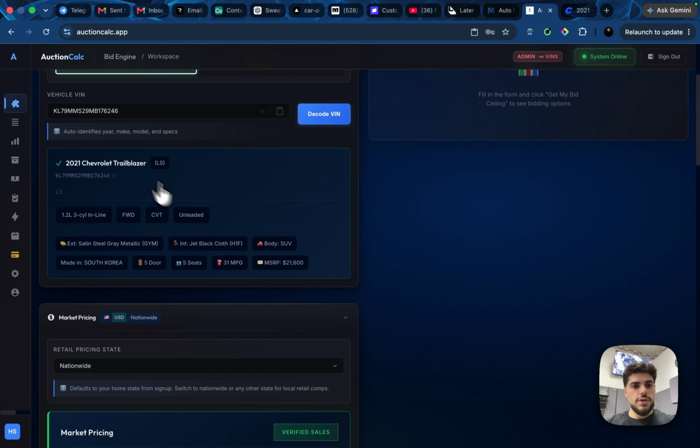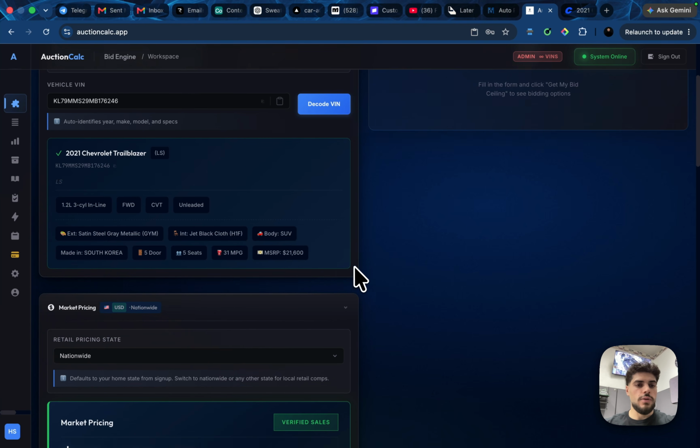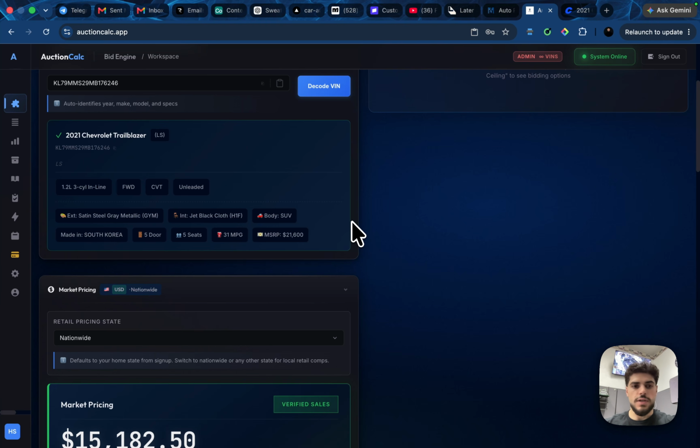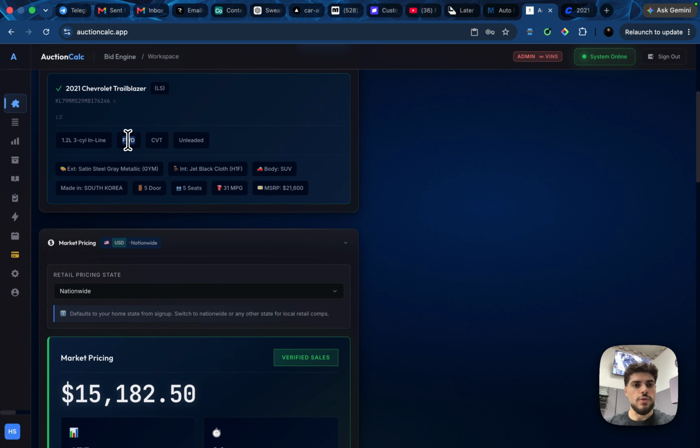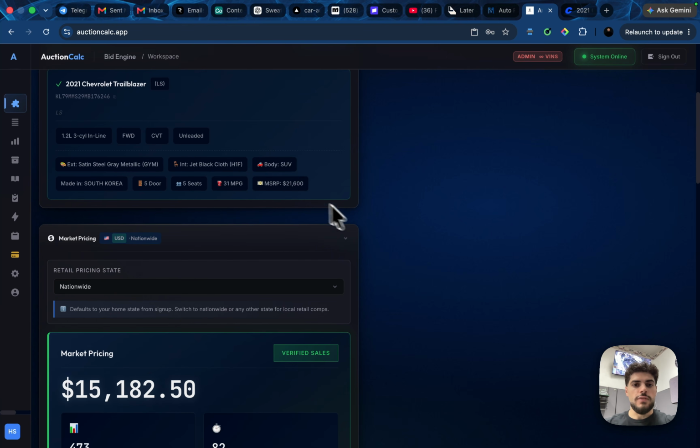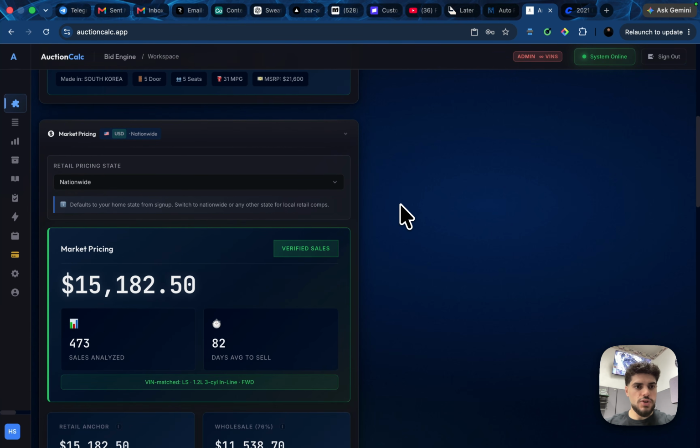All right, here you have the basic features of the vehicle. It's pretty straightforward. Anyone who looks at this, reads this, understands what this is. Okay, you have front wheel drive, it's a 3-cylinder. You have the exterior paint code, then you have the MSRP. Anyways, pretty straightforward.